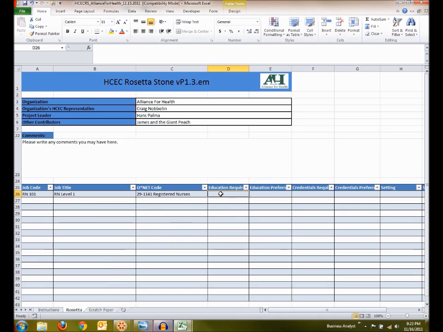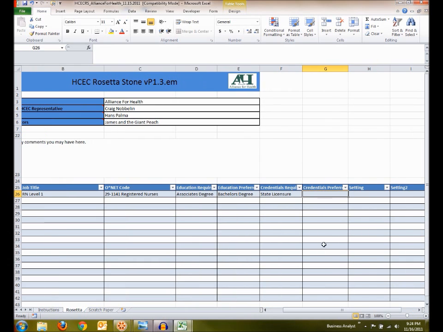Next, I'm going to look at the education required. Let's say at the Alliance for Health, we require an associate's degree. And for education preferred, maybe we prefer nurses with a bachelor's degree. Okay, credentials required and credentials preferred. Let's say we require state licensure, and we don't really prefer any more credentials other than that, so we're going to leave that blank. You can leave education preferred blank if there's no higher level.